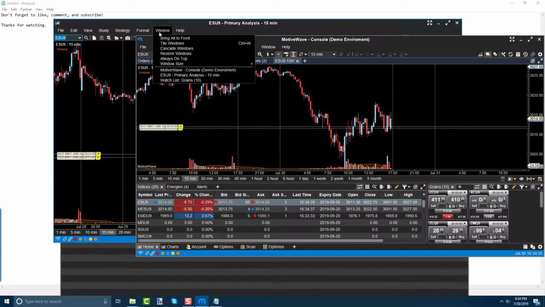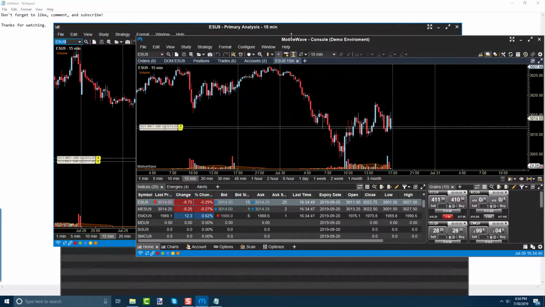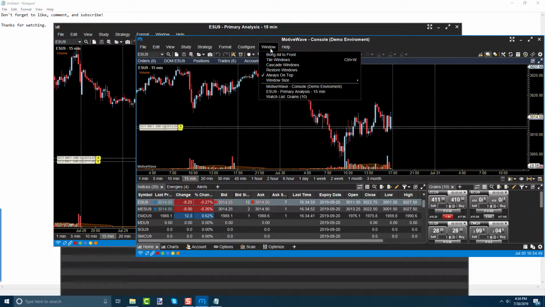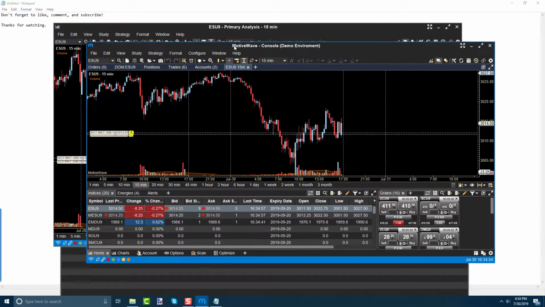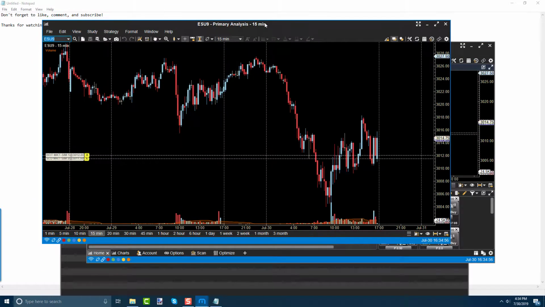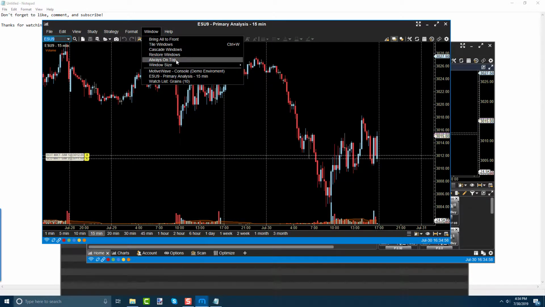So again, this is great for even those users that do use multiple monitors and you want to put them off to the side or whatever the case may be, and you are working with other programs, this will assure that nothing will get in front of your charts or your DOM, so you're always focused on the price. So if you want to remove this, we'll just go back to this window and click always on top again. Now, when I click on another window, it'll bring it to the front.